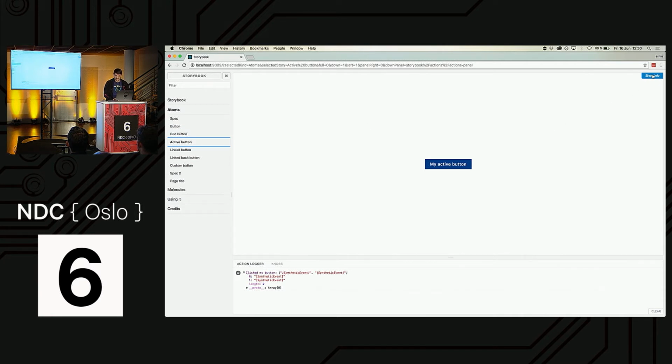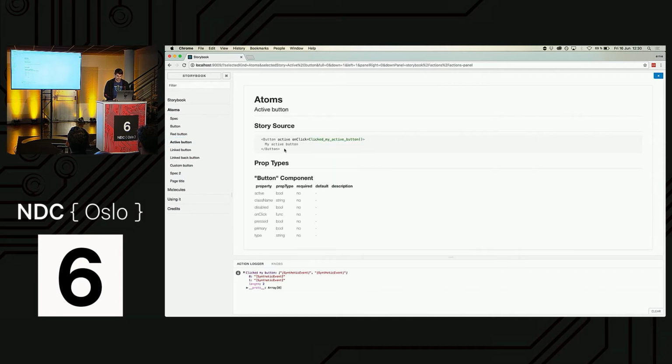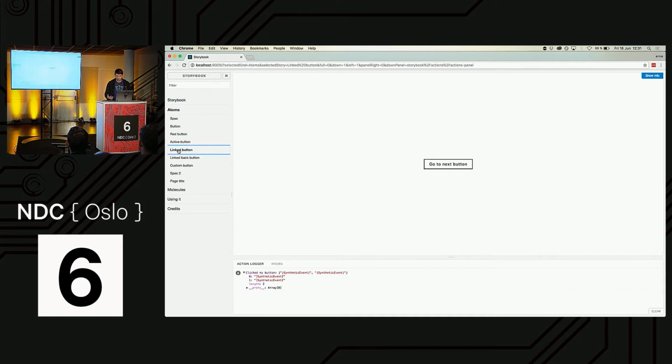And you can even use this handy function, the show info, and you can see exactly how the button is used and what type of props are defined for the component. So it makes a very handy guide for other developers if they want to use a component they haven't used before, or generally for anybody who wants to see what type of components you have. You can even link one story to another one, like this button will go to the next one, and then this one will go back. So you can build up flows of different states your component has. I guess that's why it's called Storybook.